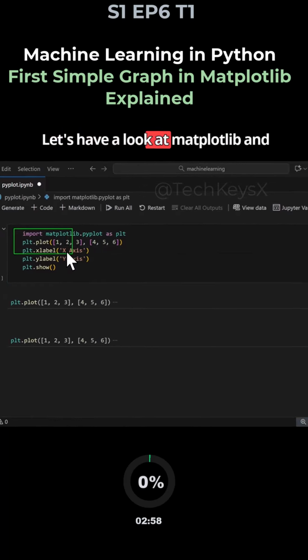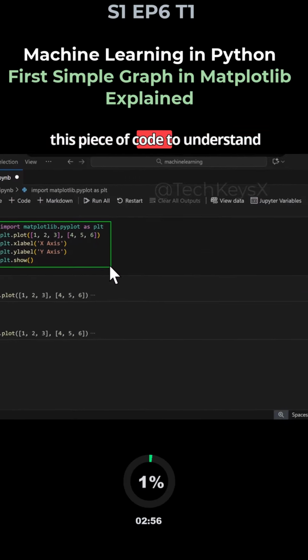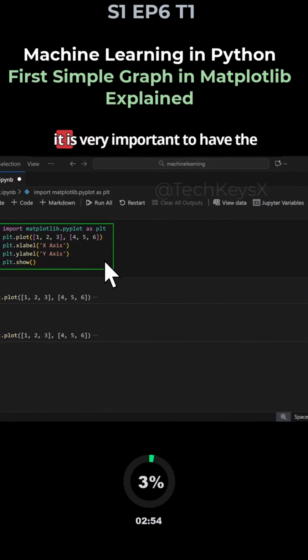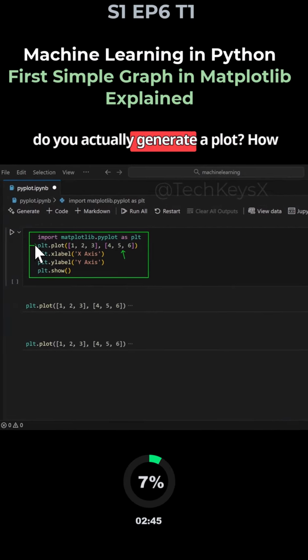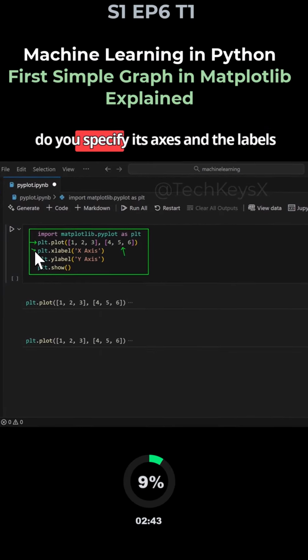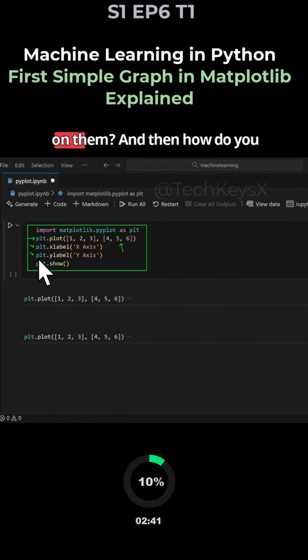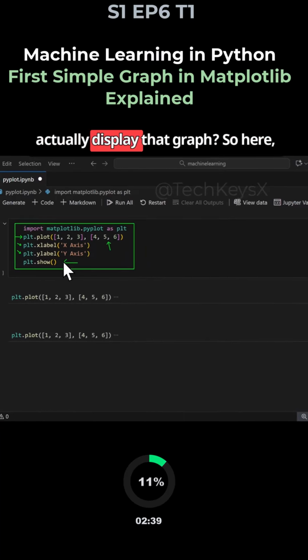Let's have a look at Matplotlib and this piece of code to understand what it does. So in machine learning, it is very important to have the ability to draw graphs and quickly analyze the information. So what we'll do here is we will look at how do you actually generate a plot, how do you specify its axes and the labels on them, and then how do you actually display that graph.